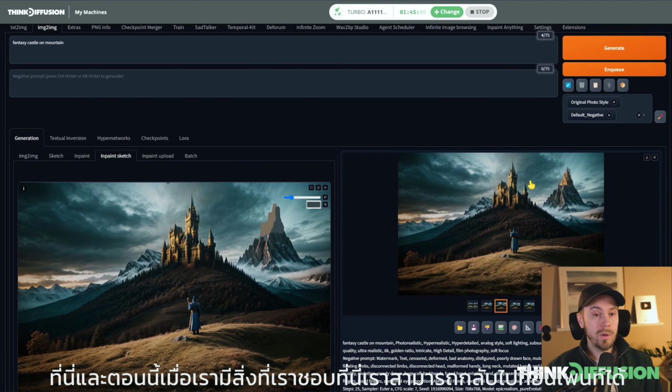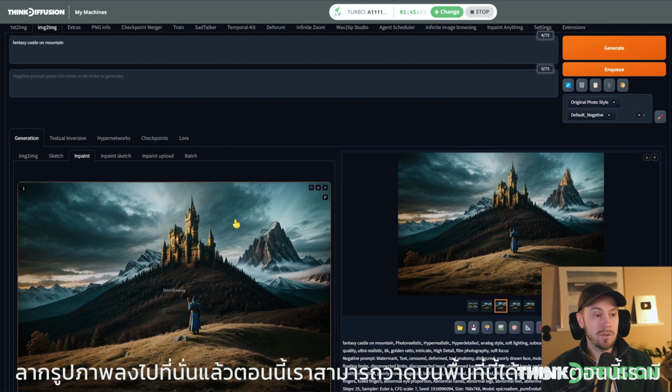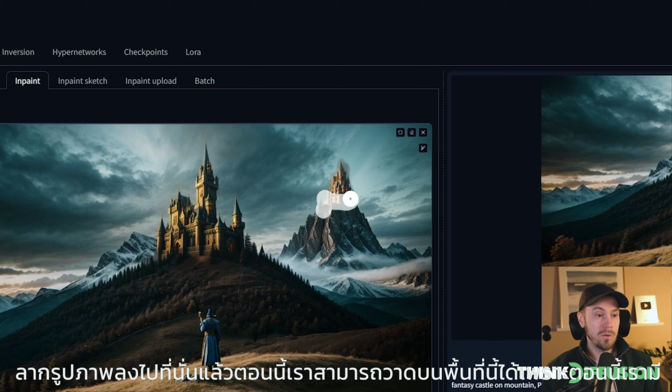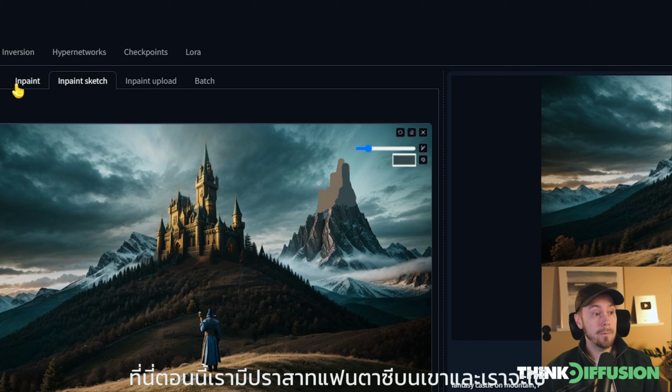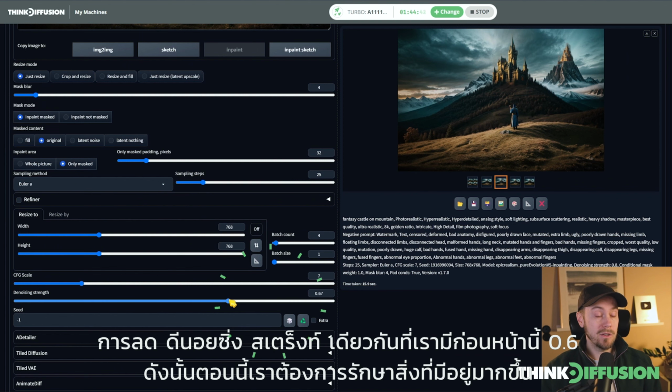And now when we have something that we like here, we can go back into Inpaint, drag and drop that there. And now we can paint over this area, because now we have something to work with, which is much better than the crude drawing I have here. So now we have fantasy castle on mountain, and we're gonna use the same denoising we had before, 0.6. So now we want to retain more of what's available.